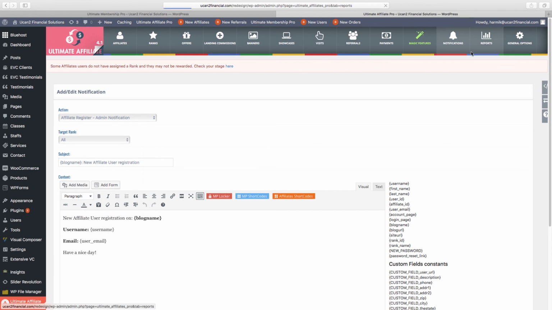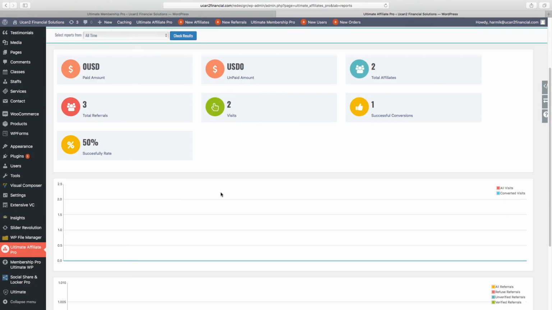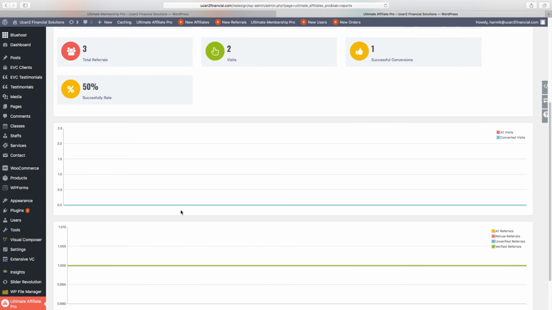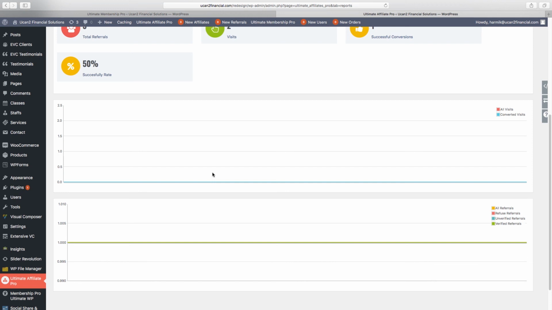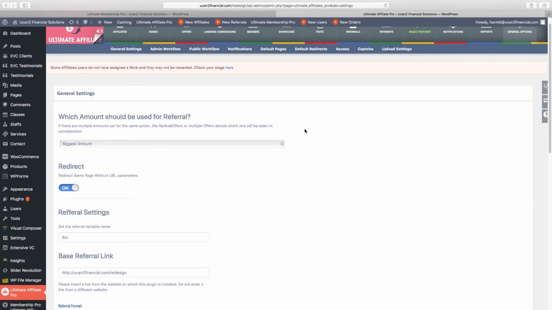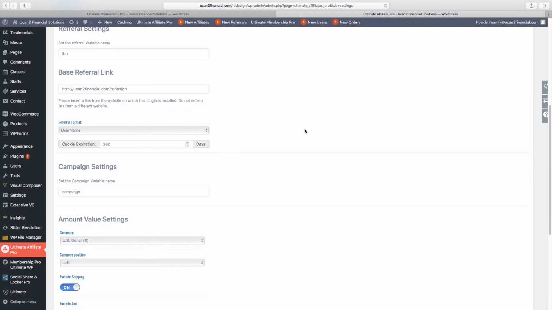Right? Then we have some reports, which are basically the same information, maybe a little bit of graphics here. Once we have more activity going on, then these are going to look nicer. And finally, we have some general settings, which we don't have to be playing around with that much because they're going to be already configured by us.